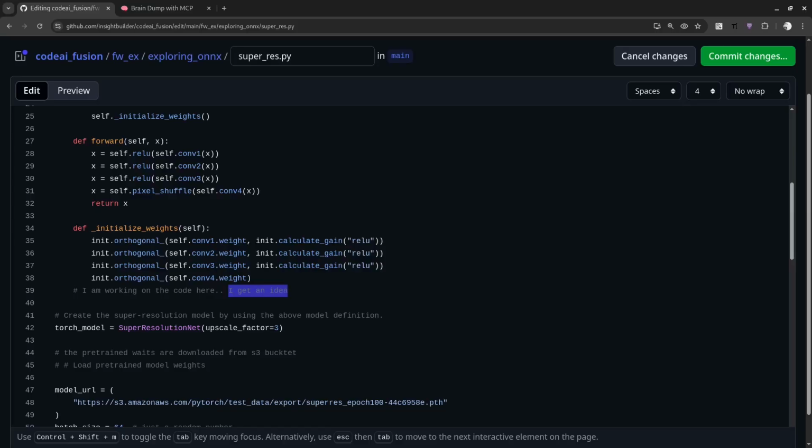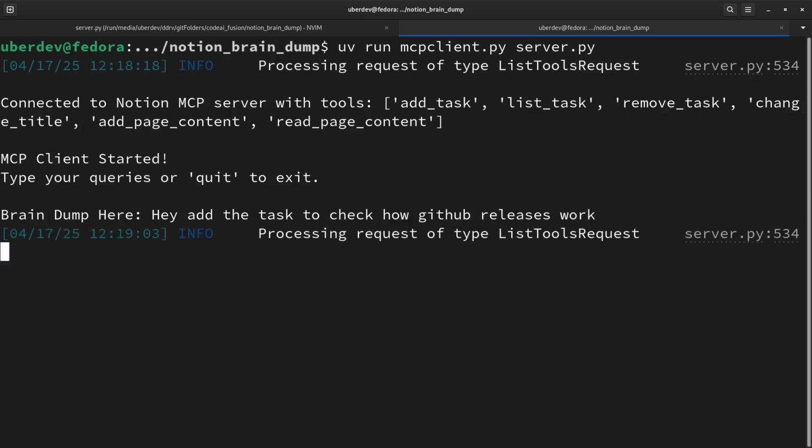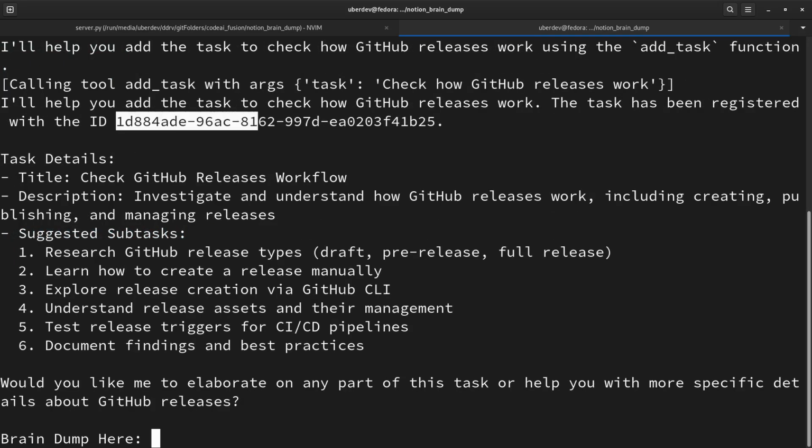Say you are working on making a code correction on GitHub. You get an idea about the release process in GitHub, Alt-Tab to the terminal, and dump that idea for review later. No Notion UI noise, no distractions. We can see the task go directly into the Notion database.